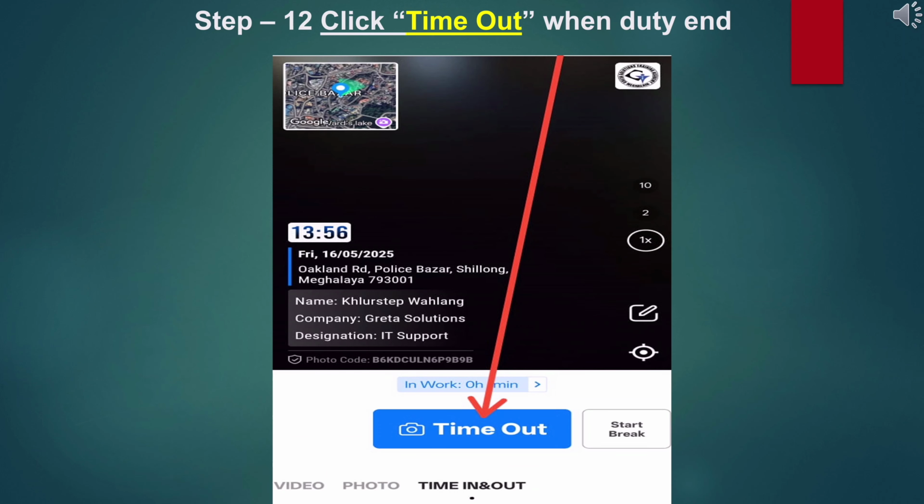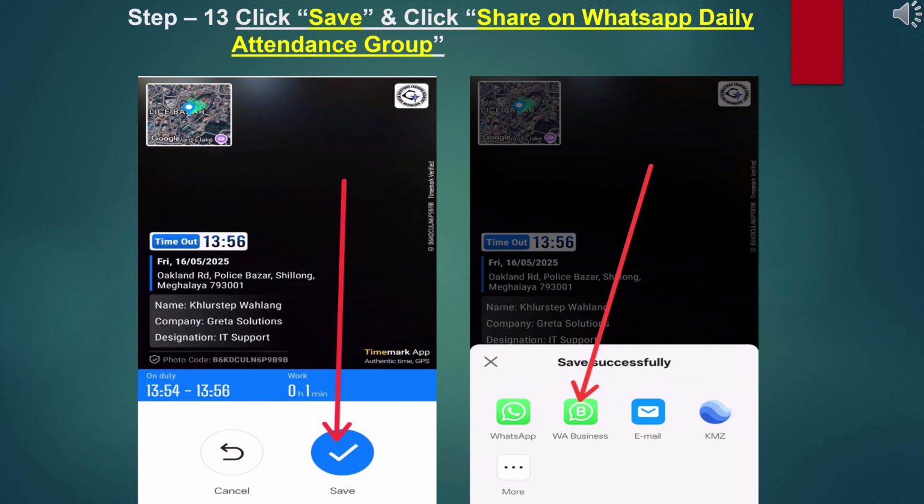Step 12. Click Time out when duty ends. Step 13. Click Save and click Share on WhatsApp Daily Attendance Group.